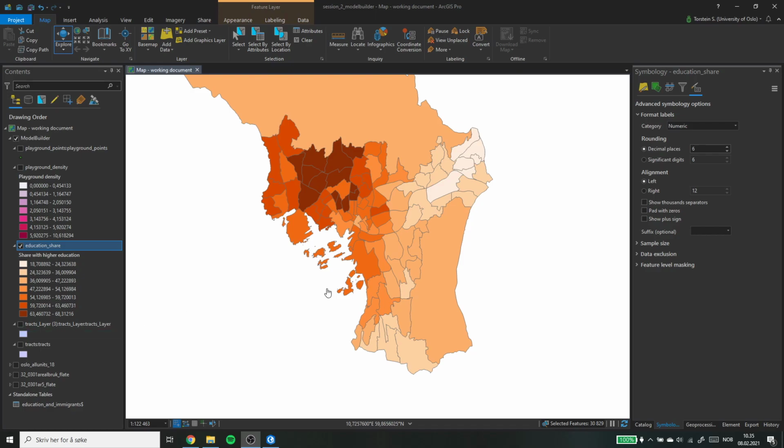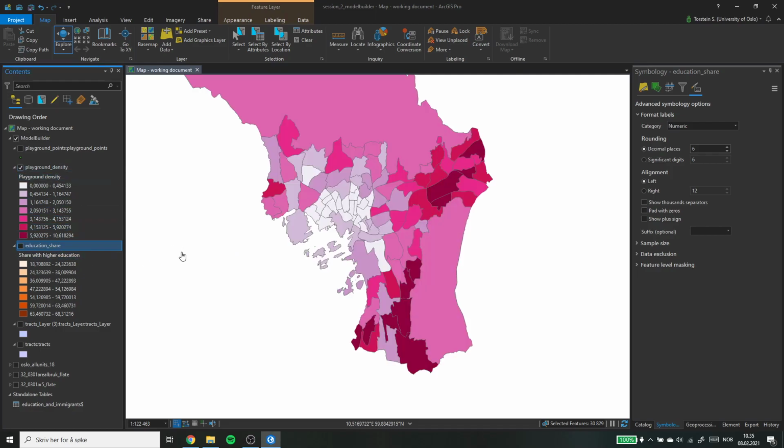Okay, so I have made two maps, one of the share of people with higher education in each tract in Oslo, and one with the playground density. I want a final product where both of these two maps are present in the same layout. How do I achieve that and how do I export that as a JPEG? Well, that's what I'm going to show now.